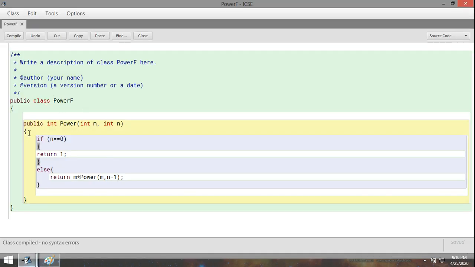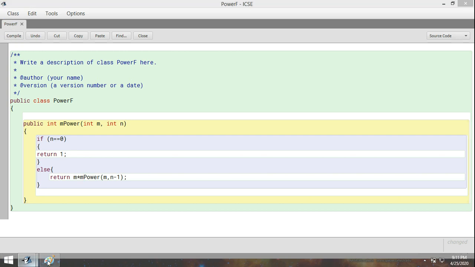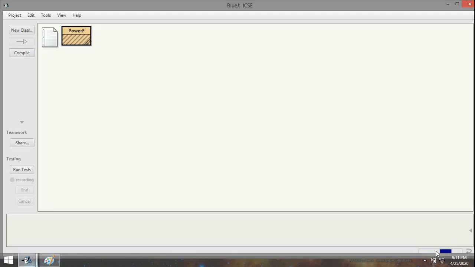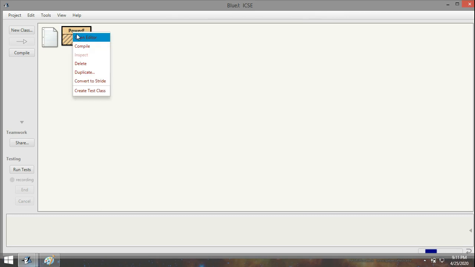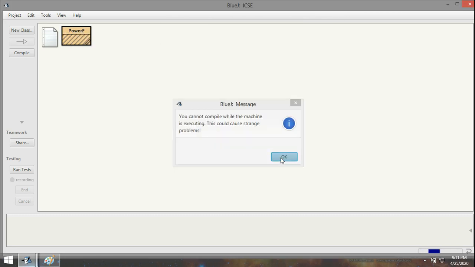Class power f. No constructor, nothing is there. Only I have a function called power. Is the word power confusing it? M power, if I use M power. Oh my god. Now, oh, compiled.